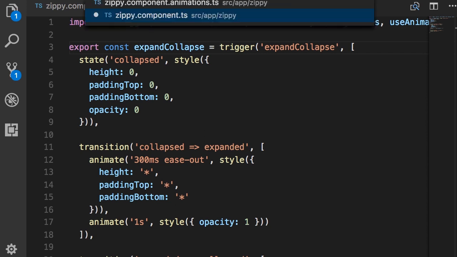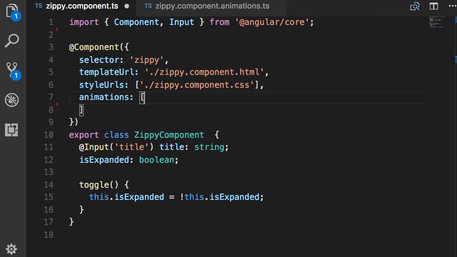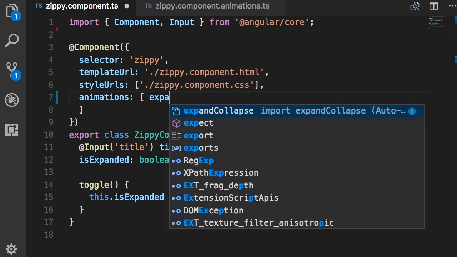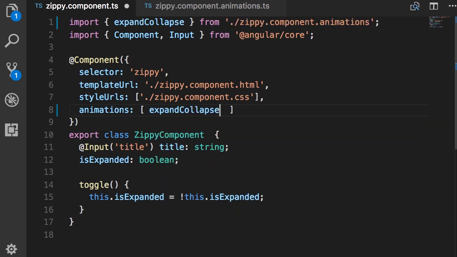And finally, let's go back to our zippy component. In the animations array, I'm going to add expand collapse. Look, our component is a lot cleaner. We no longer have to import the animation functions on the top. Our component metadata object is not polluted with so much animation code, and we can easily focus on the component's implementation.